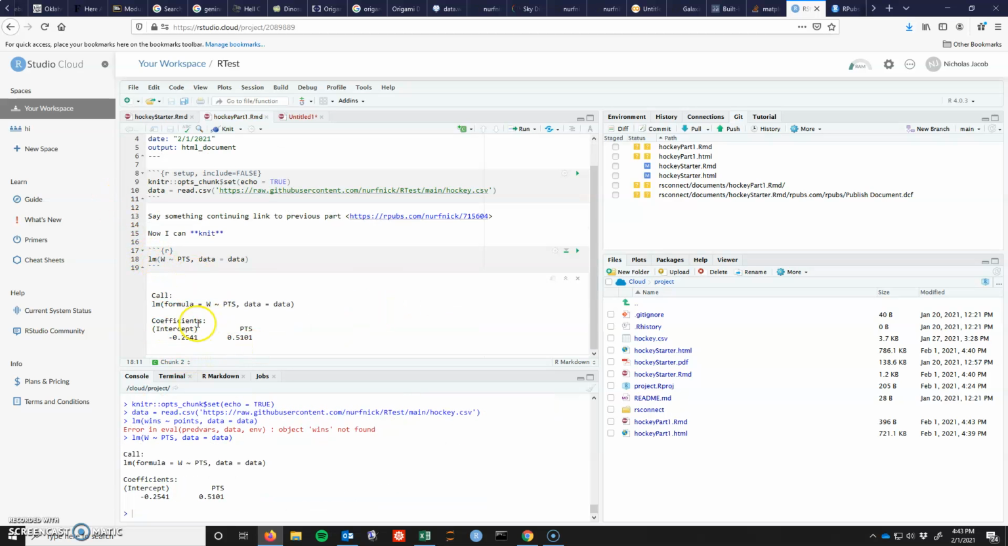So this created a linear model for me that has points as a predictor of wins. So the slope here will be 0.51, and the intercept will be minus 2.5. So I can predict the number of wins based on the number of points that I'm given. Of course, you can do this with multiple predictors, multiple variables. But this is the basic idea. LM, linear model, is what it stands for. Okay, let's call it good there.